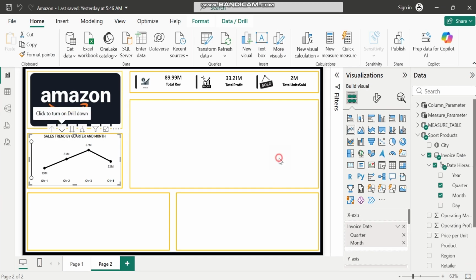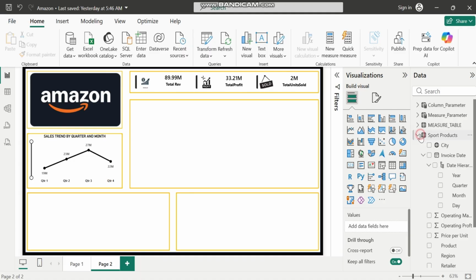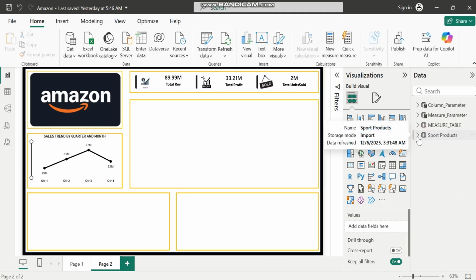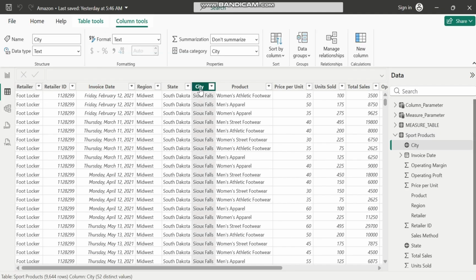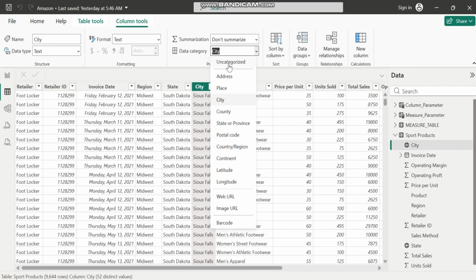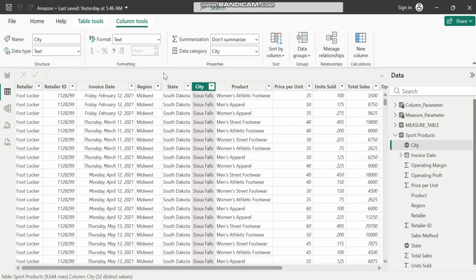We are looking for the cities. Now if you look at this data set, for us to be able to use what we call the map chart, we need to change this, because normally you see it under uncategorized. So you simply come to that particular column, and because it's city, you change it from uncategorized to city, so that you are able to use it.